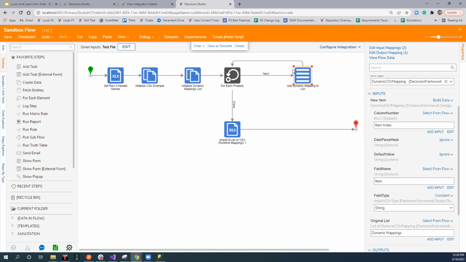Is this add dynamic mapping a unique step? This is just the add item to list step. Okay, great. So you could put logic in here to say if my header contains this, this field is what I want to map it to. Essentially the field name is which field on your object you want the data from this column to populate. So that's where you can pass in item index from that for each loop.